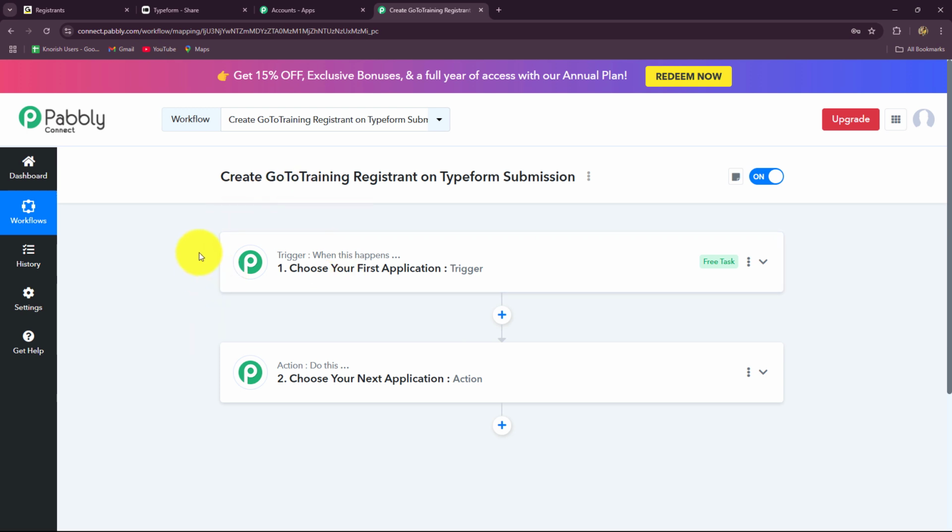So whatever we select in our trigger is going to command the entire workflow, and the actions are going to follow that same command. Therefore, we can have only one trigger in any workflow, but we can add as many action steps as we want. Now let's suppose my objective is that every time I receive a new form submission in Typeform by an interested client, automatically that person should be added as a registrant in GoToTraining. So for that, I'm going to take Typeform in trigger and GoToTraining in my action step.